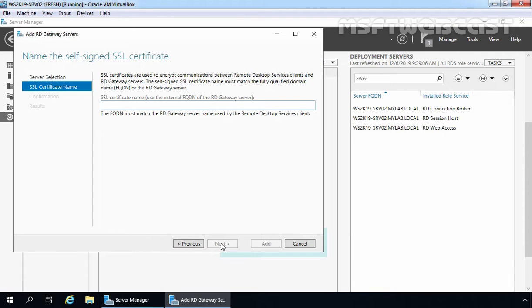For the installation, it will create a self-signed SSL certificate that can be changed later on. It is recommended to always use a certificate from a public certificate authority or an internal certificate authority. A self-signed certificate will be listed as untrusted in the certification tab. In the real world, you would deploy the RD Gateway server role using a certificate from a CA which your client trusts.